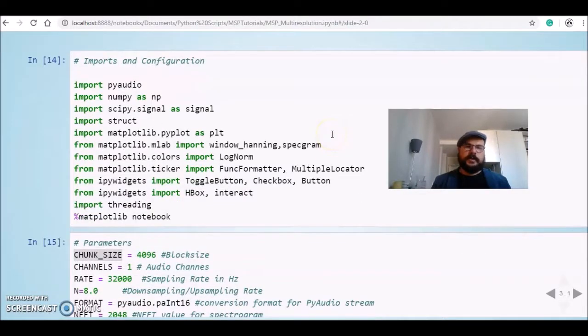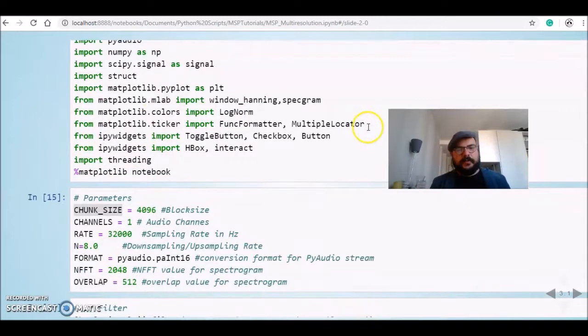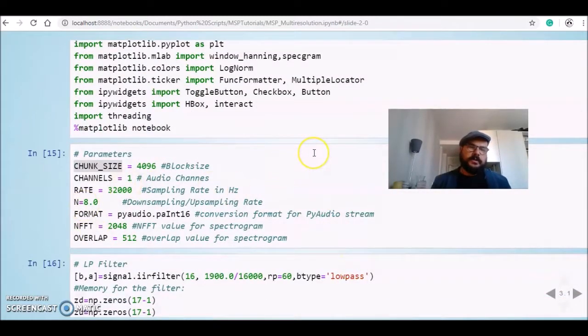At this point, I am importing all the libraries. We're going to use PyAudio again. We're going to use Matplotlib. We're going to use Jupyter widgets to have a graphical user interface. We're going to use threading. These are the libraries. Here is the configuration of the parameters we're going to use.